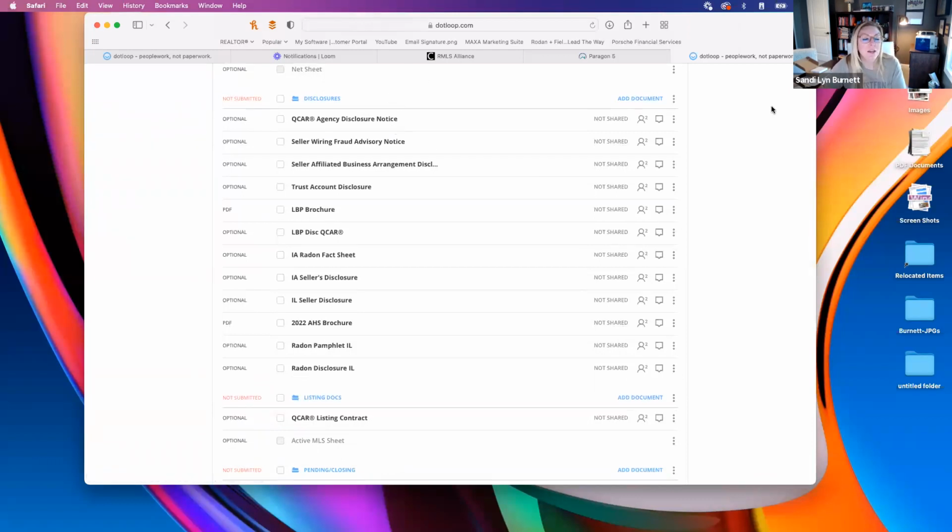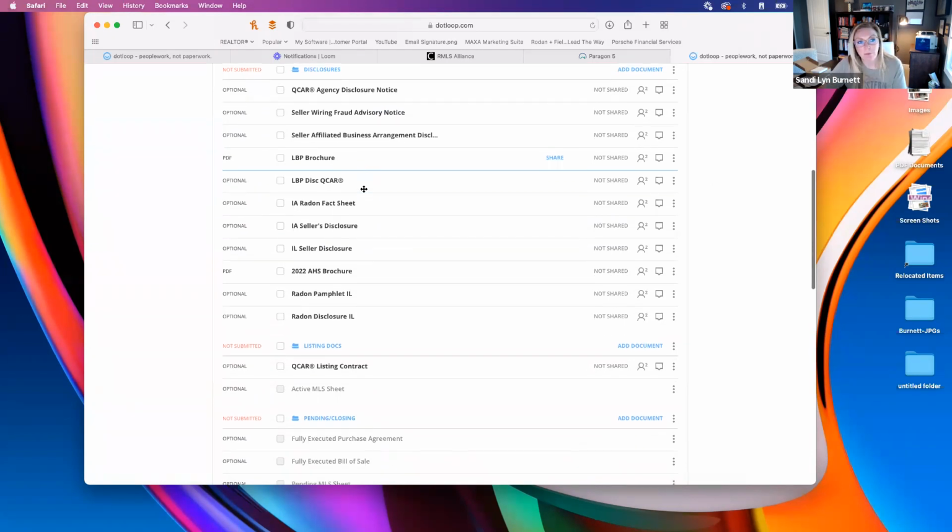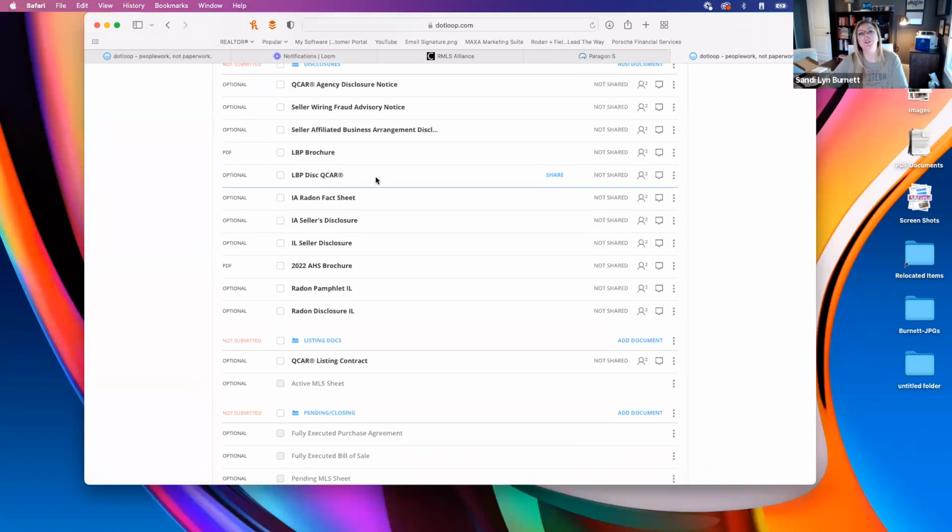And where we're at, we need our agency disclosure, wiring fraud, business arrangement disclosure, trust account disclosures. If you're watching this and you're in Iowa or Illinois, we no longer need to do trust account disclosures. That is the latest and greatest information. That's gone, no more. Lead-based paint brochure, if applicable. Lead-based paint disclosure, if applicable.